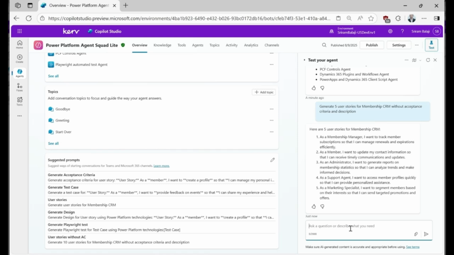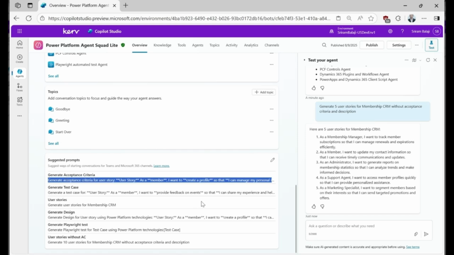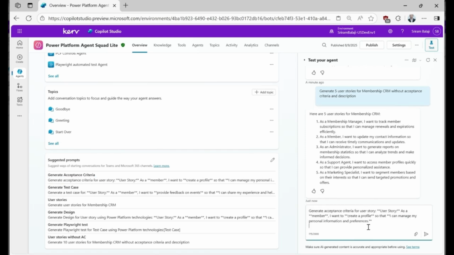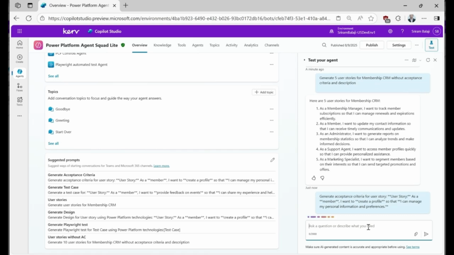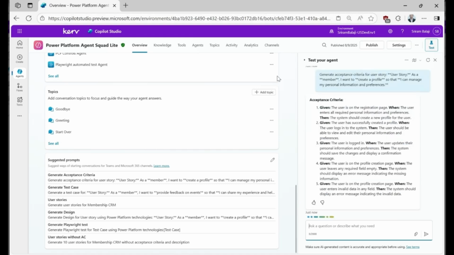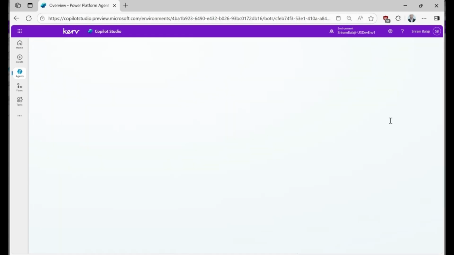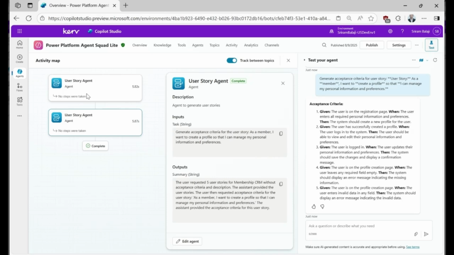What I want to do is create acceptance criteria for this user story. So I can go ahead and say I have this one user story, and then I want the acceptance criteria. This also will invoke the user story agent. Let me just turn this on. You can see here the first prompt also invoked the user story agent. The second prompt, where I'm asking to generate the acceptance criteria, also invokes the user story agent.